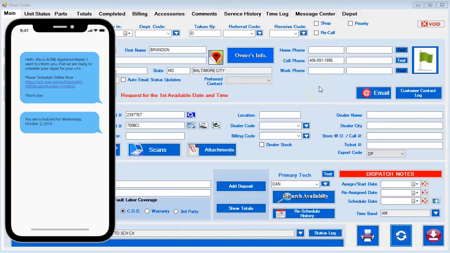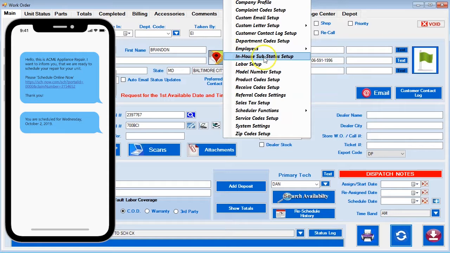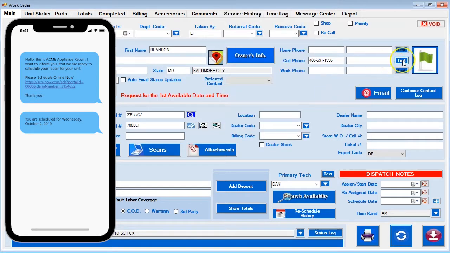What I'm going to do is give you a really quick demonstration of how quick and easy it is for you to get your customers on the schedule, where your customers simply get on the schedule themselves whenever it's convenient for them. There are two main methods for that to happen. One is in the in-house substatus, and another is that you can send them a text. I'll show you how it's done through in-house substatus, and then I'll show you how it's done through a text.